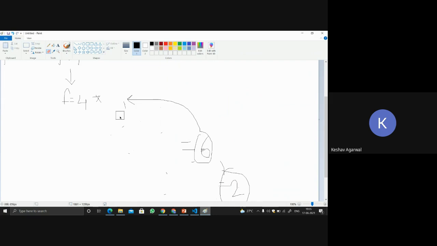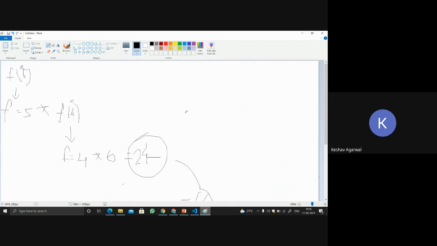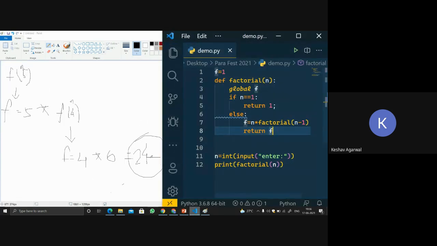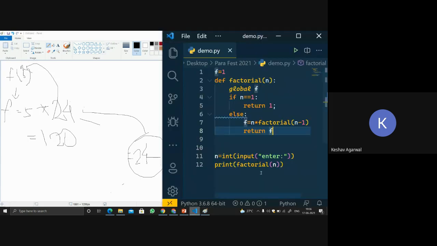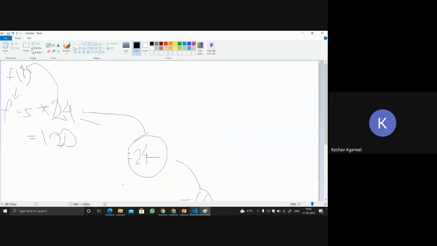So this part is gone, and what we will get over here is 4 into 6, that is equal to 24. Now again, return f. So this f will be returned over here, and this part will be removed. So let's remove this part. We got 5 into 24, which is equal to 120, and this will be returned where we call the function. We call the function over here, so 120 will be printed over here. Now this part is gone, and we will just get 120 as the output.